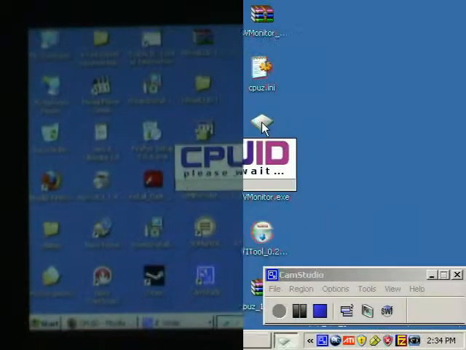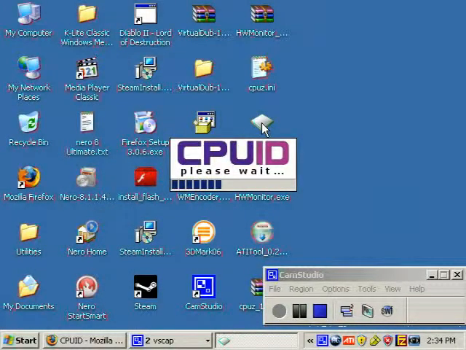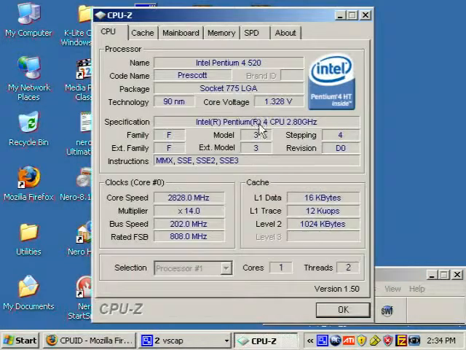Okay, what we have here is CPU-Z. I'll have the link in the show notes, if it isn't already in that huge paragraph that's up there. What we have here is core voltage, size of the CPU. This is obviously a really, really old P4, as you can tell.